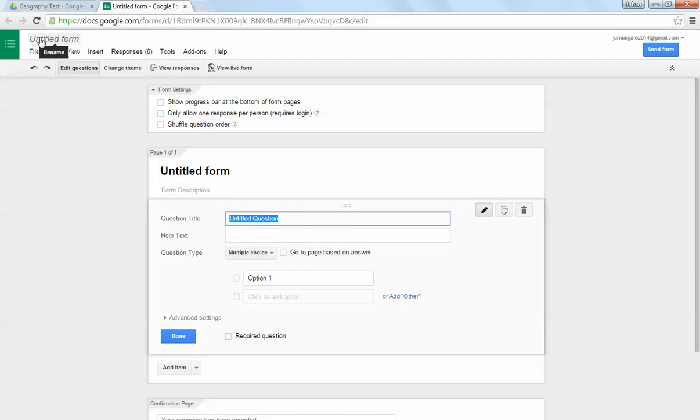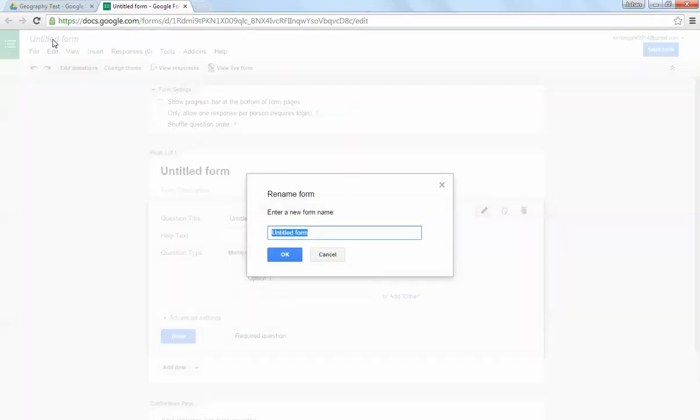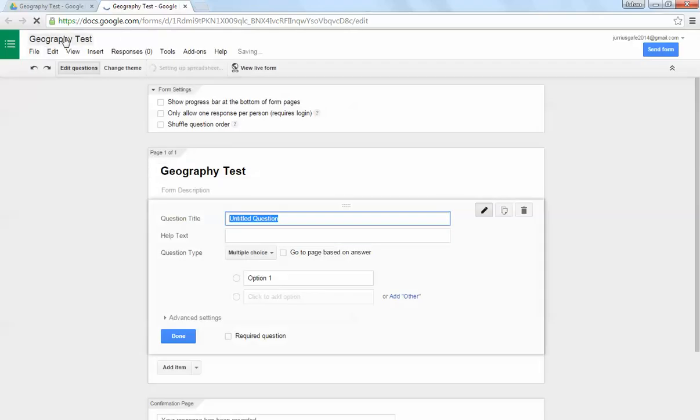The very first thing that we need to do is to give our document a title. At the top there, you'll see that it says Untitled Form. So just click on it, and then we can give this form a title. So I'm going to say again, Geography Test, and just say OK there, which will give us the title for our document. So now our document has the title Geography Test. You'll see that there are a few options there at the top. We will come back to those options at the top.